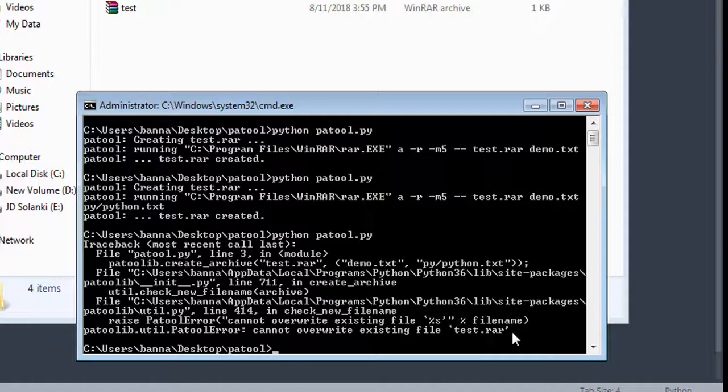So this is how you can create RAR files using Python very easily, thanks to patool. And with patool, you can also extract RAR and zip and other archives.